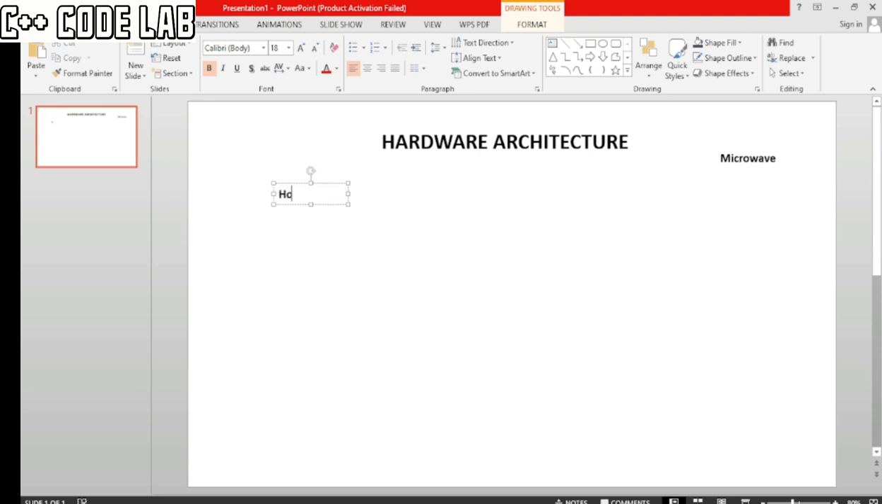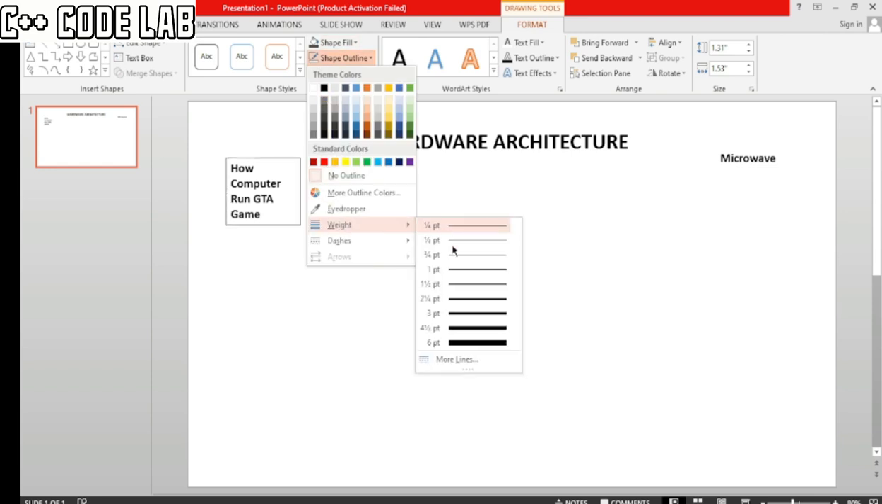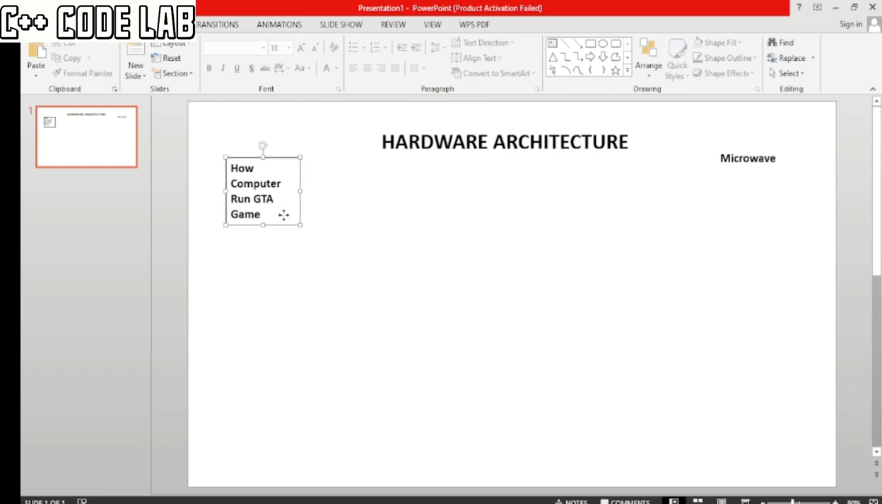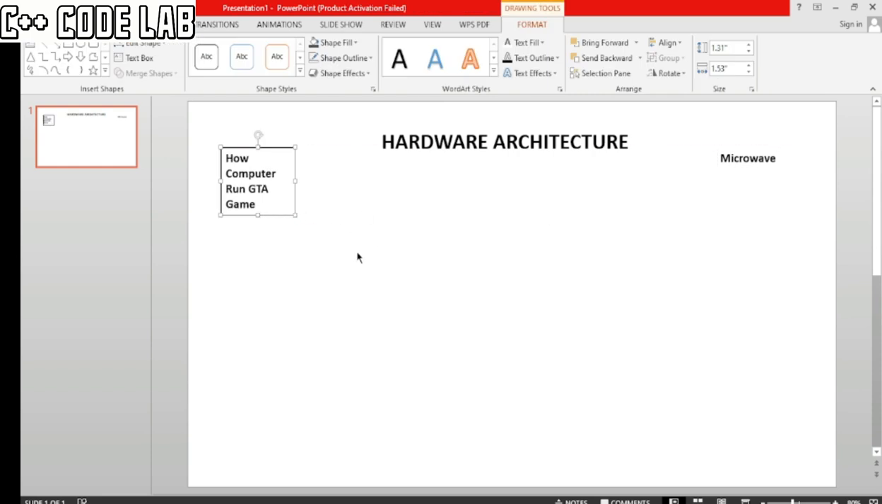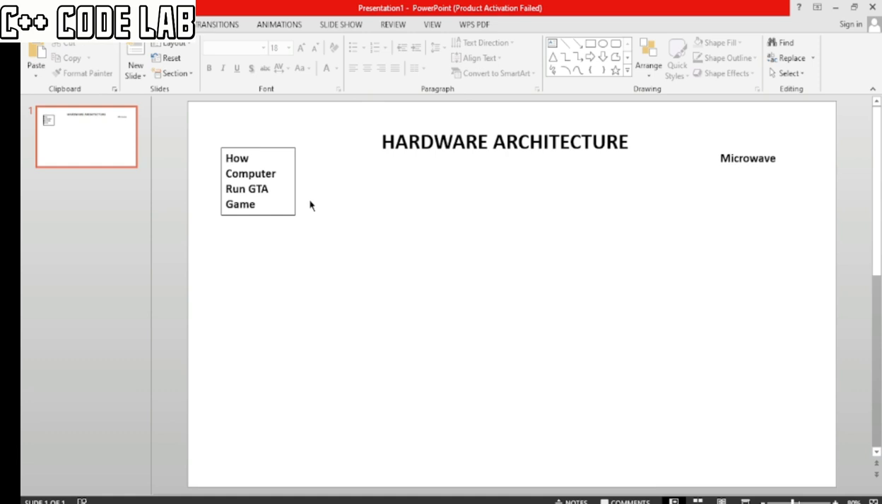How does a computer run the GTA game? So how is your GTA game being run in your computer? It can be any other program, but I want to use this as a very good example of what I'm trying to say. It can be any application, even the application I'm using here, even your PowerPoint. I just want to explain how the computer runs every program by using this example.